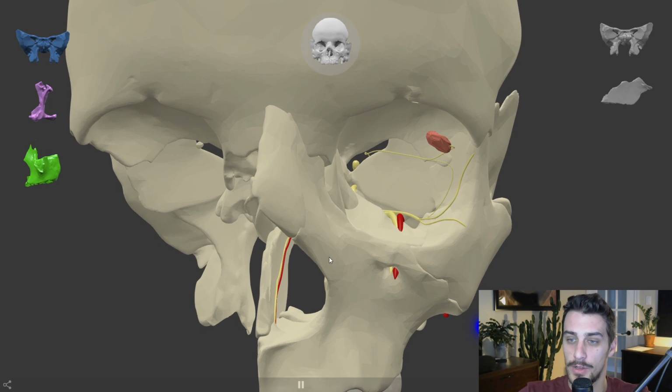From this view, we can also see our nasal cavity, and the nasal cavity, we're only showing one side of it. So we see the lateral side of the nasal cavity right here, and we also see the septum right here.